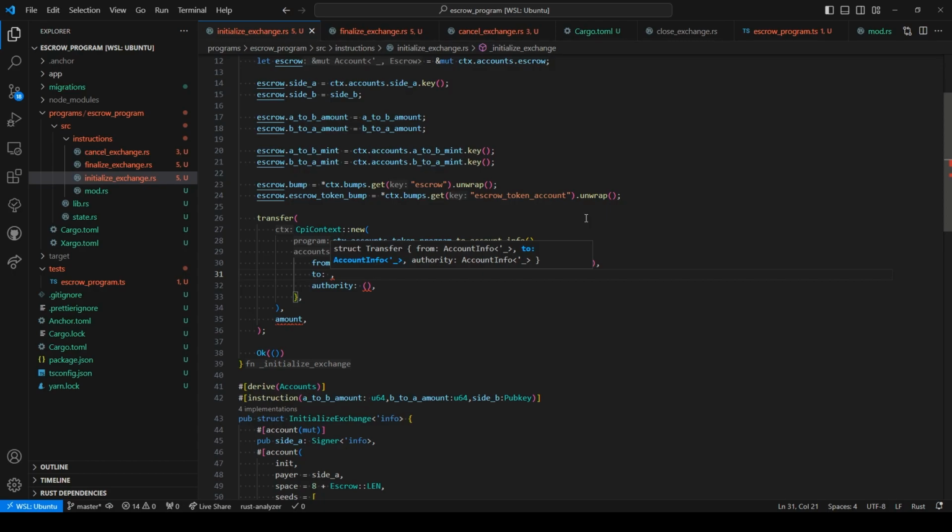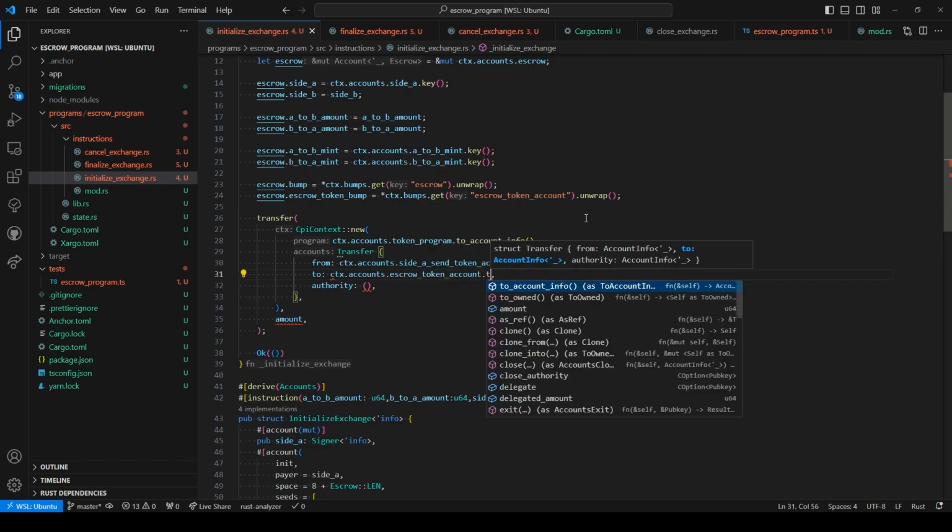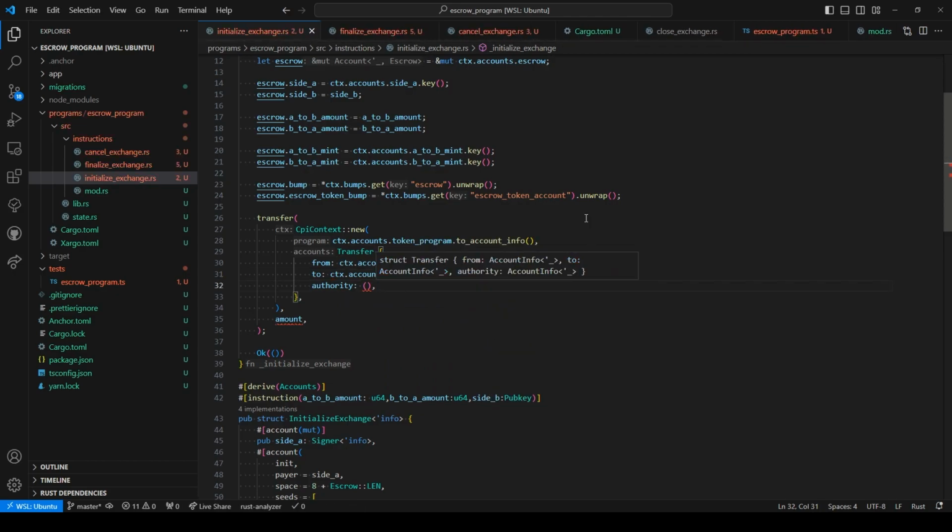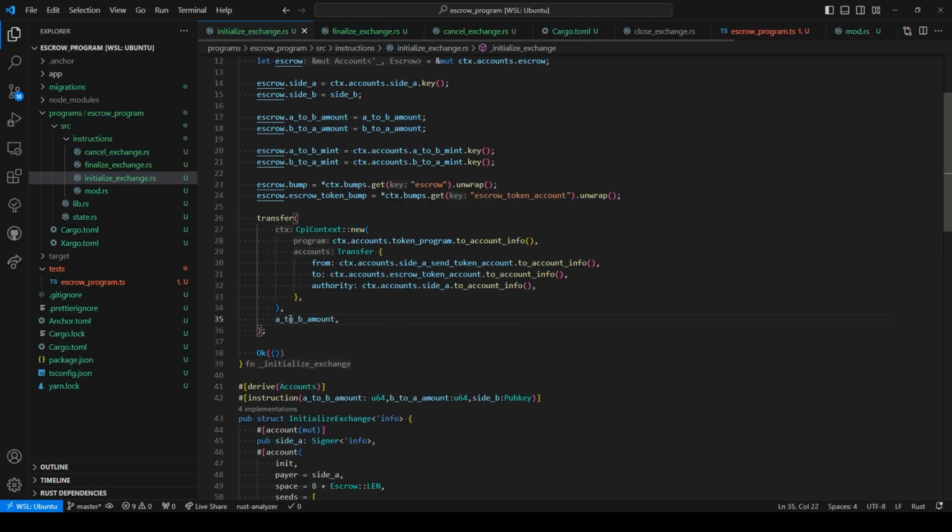I will recap this structure. To is accounts.escrow_token_account.to_account_info. We are basically now specifying the context for calling the program. It's almost the same as specifying the context within our program, okay? And authority is Alice. Lastly, we need to specify what amount we are going to transfer. So actually, this is the A to B amount.